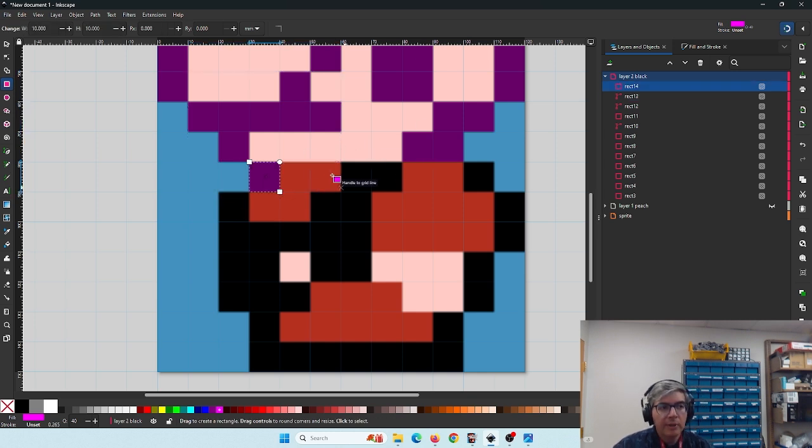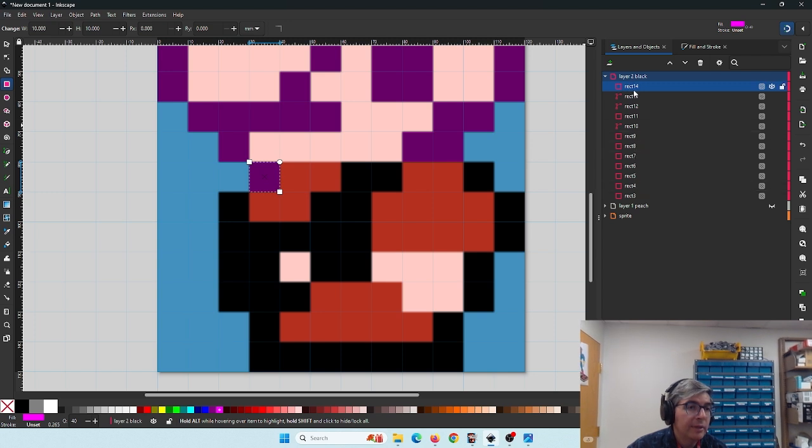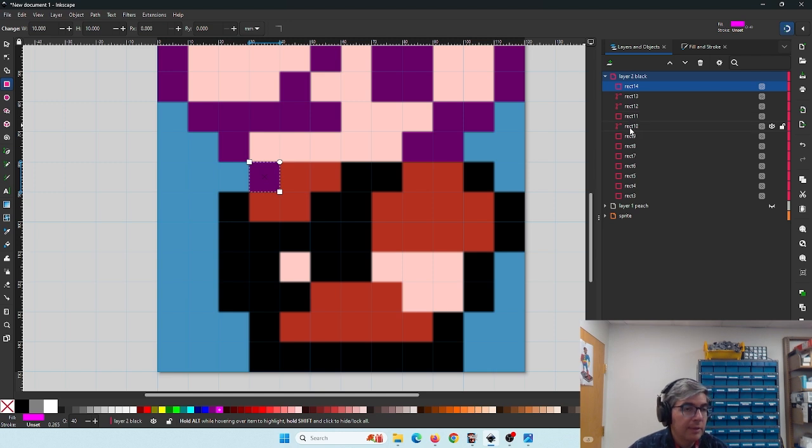And sometimes if you click somewhere else and then you start making a rectangle, it's possible it'll put the rectangle on a different layer or on a new layer. You can always just click the rectangle and drag it into the layer you want, or if there's multiple ones, you can click and then shift click to select the whole group of them and then drag them all into the layer you want.